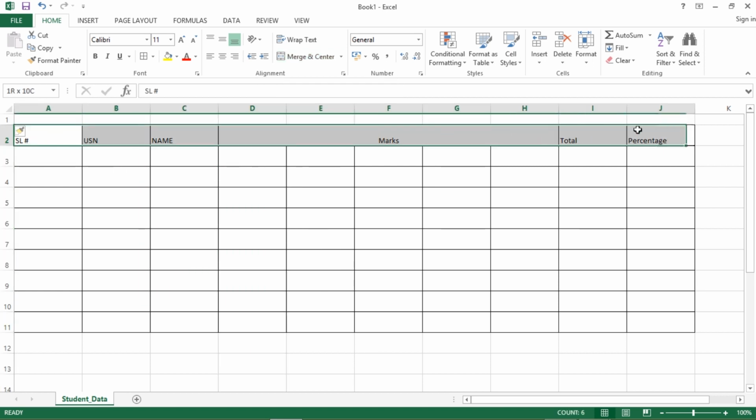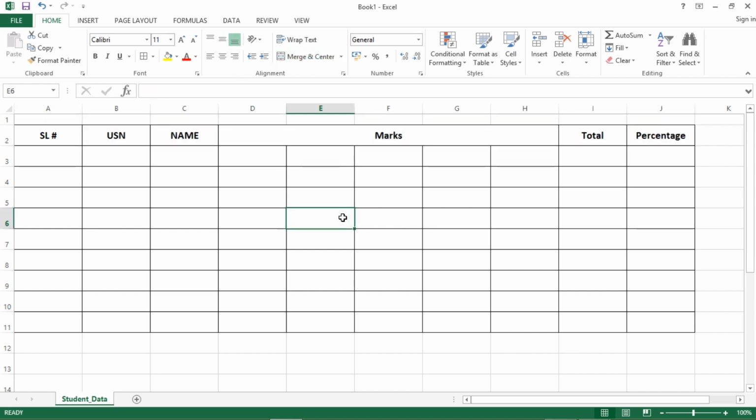Now what I'll do is I'll just select this. I'll make it bold. I'll increase the font size to 14. I'll make it center aligned. Now I want the marks here. I'll make Subject 1 marks, Subject 2, Subject 3, Subject 4, Subject 5. I'll make it center, bold, and size 12.